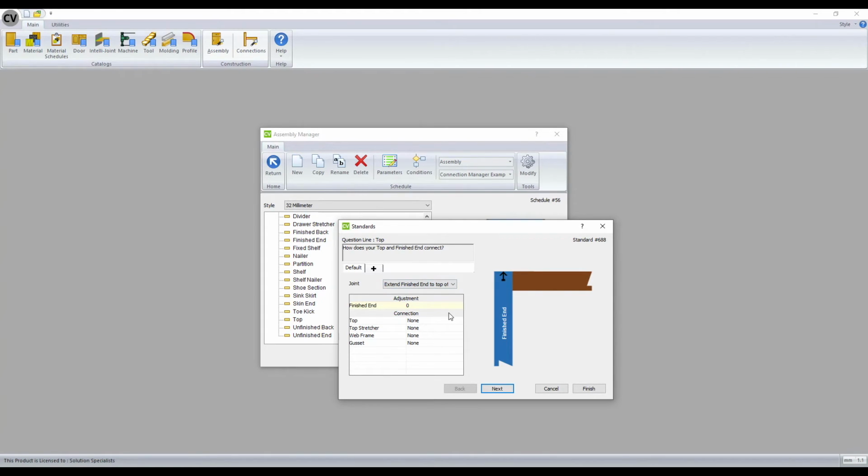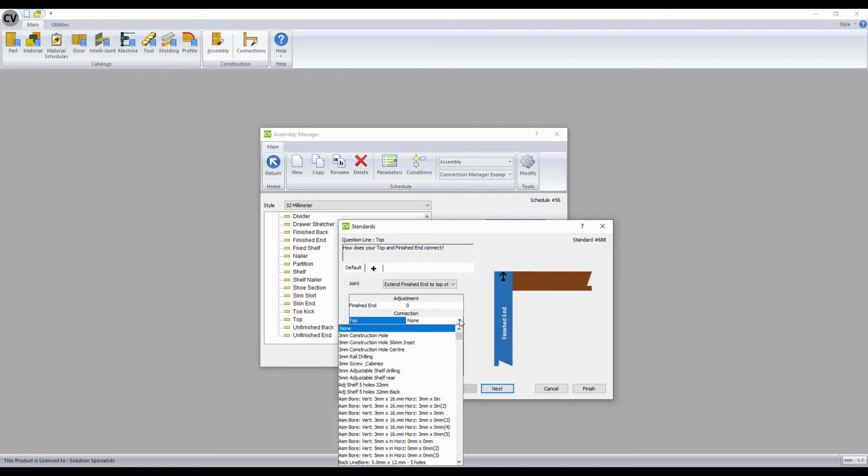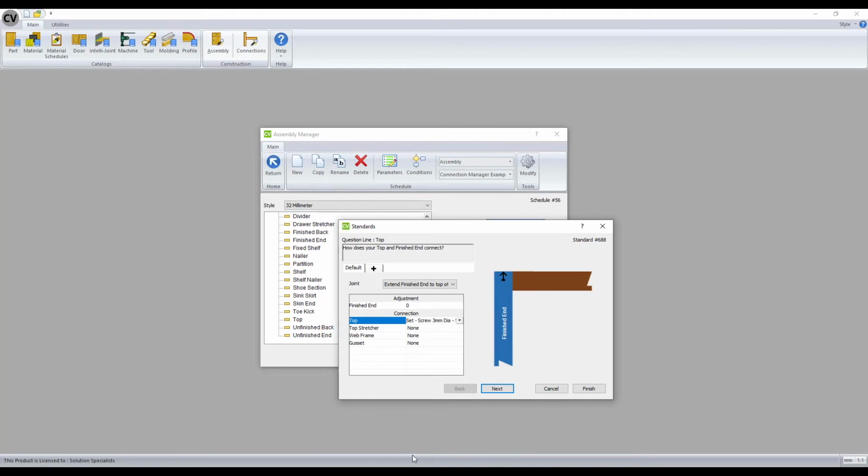You will see that we can specify different connections for a top or a top stretcher. If we use a full top in our assembly, we will use the set we created containing the 3mm screw holes and cabaneo connectors. For this example, we will not set any connection on the top stretcher, but another connection could be created for this.